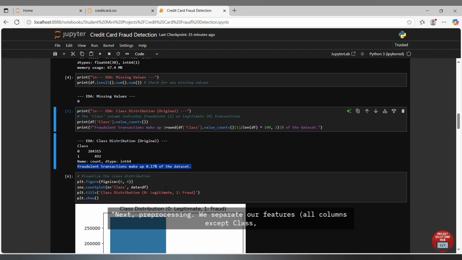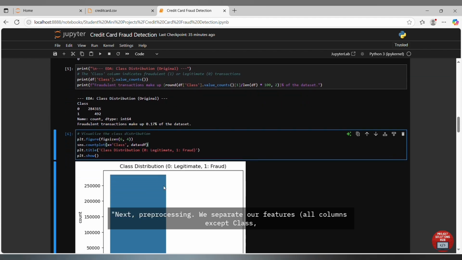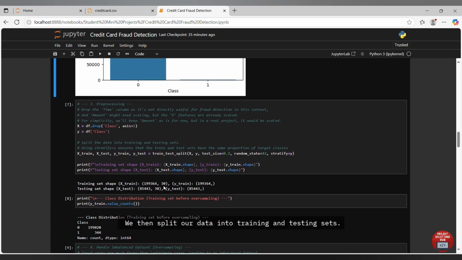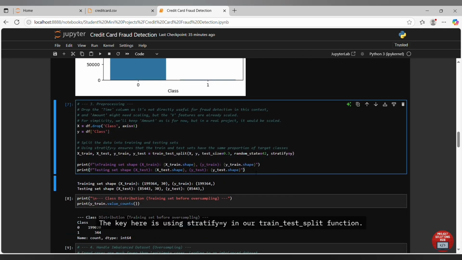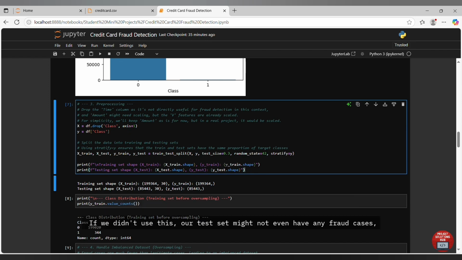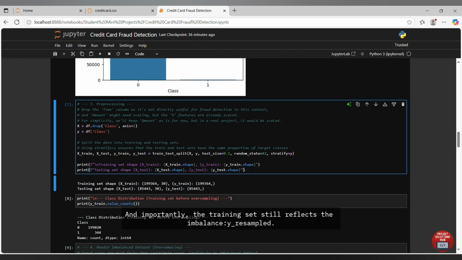Next, preprocessing. We separate our features, all columns except Class, including Time and Amount, into X, and our target variable Class into y. We then split our data into training and testing sets. The key here is using stratify=y in our train_test_split function. This ensures that both our training and testing sets maintain the same tiny proportion of fraudulent transactions as the original dataset. If we didn't use this, our test set might not even have any fraud cases, leading to misleading results. After splitting, our output confirms the new shapes, and importantly, the training set still reflects the imbalance.